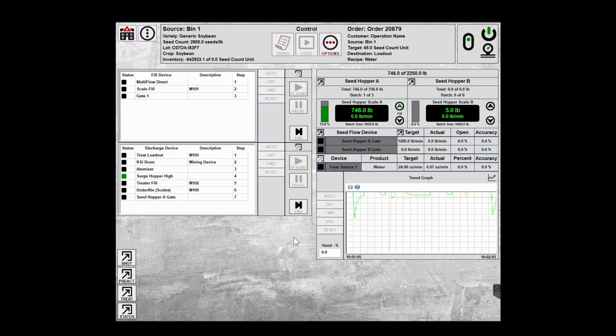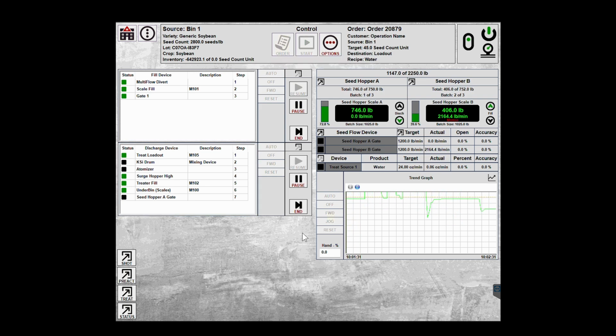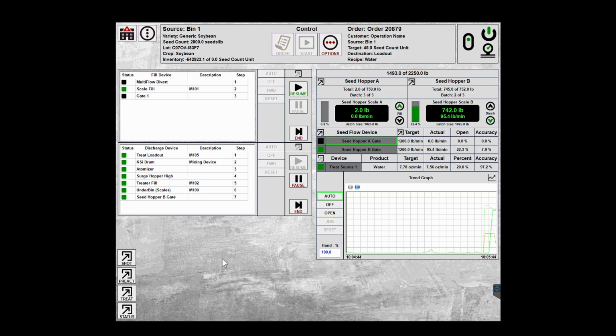If treatment is enabled for the order, the system pauses and waits for the operator to select Continue. Once Continue is pressed, the scale discharge equipment engages, and the steps and interlocks for this equipment are displayed in the discharge grid. While treatment is in progress, seed flow and treatment product status can be monitored via the treatment status dashboard. If more than one batch is required to satisfy the order, the system will automatically start the next batch after the previous scale has been discharged.